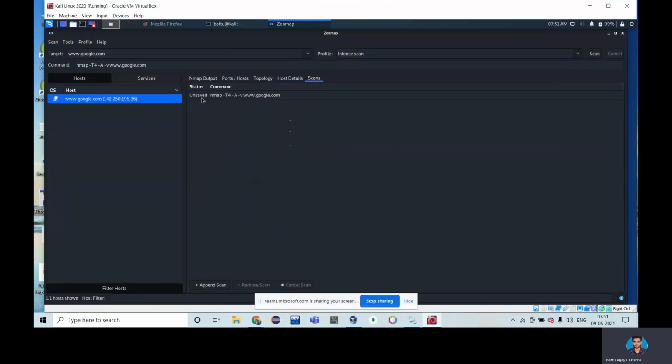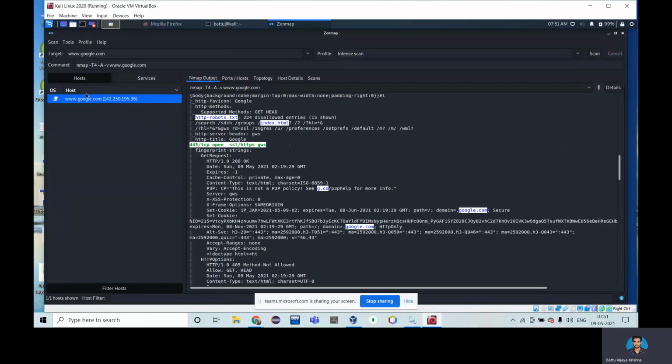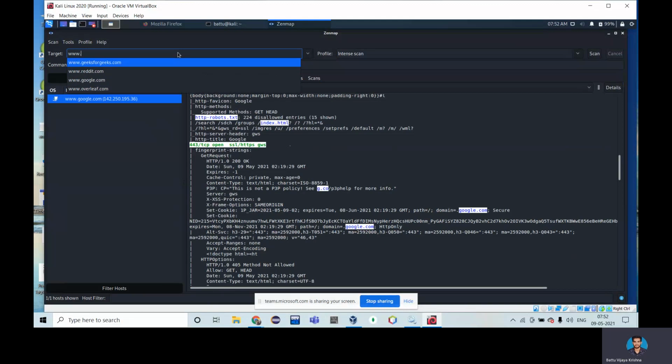In the scan, like I explained a couple of seconds back, these are the hosts. I performed only Google, and the services used are HTTP and HTTPS.